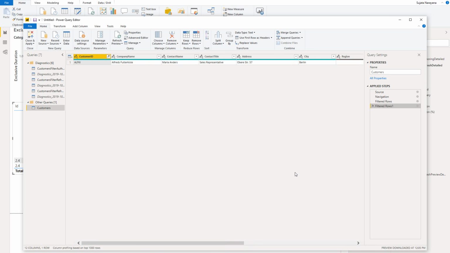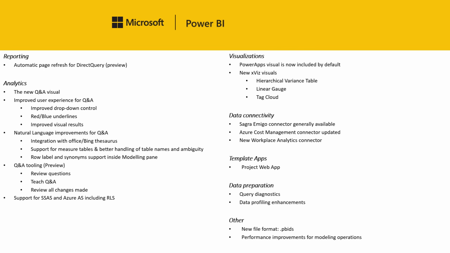And it's going into public preview, and we really are looking forward to your feedback. Thanks, Colin, for the insights into the Query Diagnostics feature.